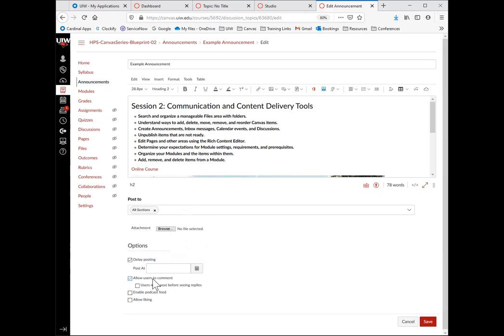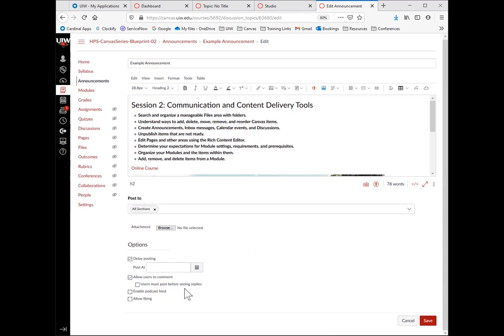You can allow users to comment. They don't have to, of course, but "users must post before seeing replies" is sometimes very helpful if you're just wanting to post an announcement and get feedback, but you don't want other people to be reading other people's opinions before they give feedback. You could select this, and that way they would see everyone's comments after they make their own.